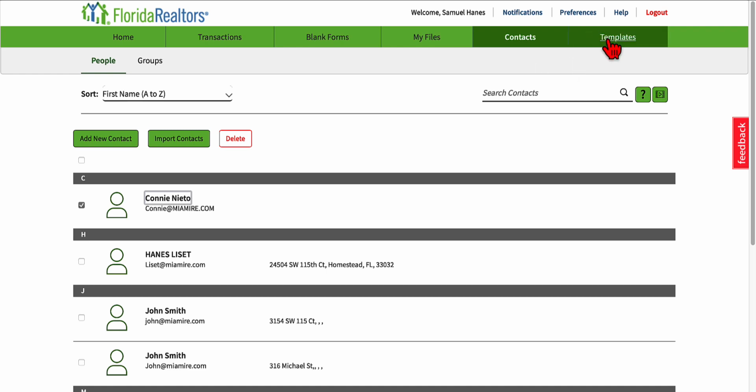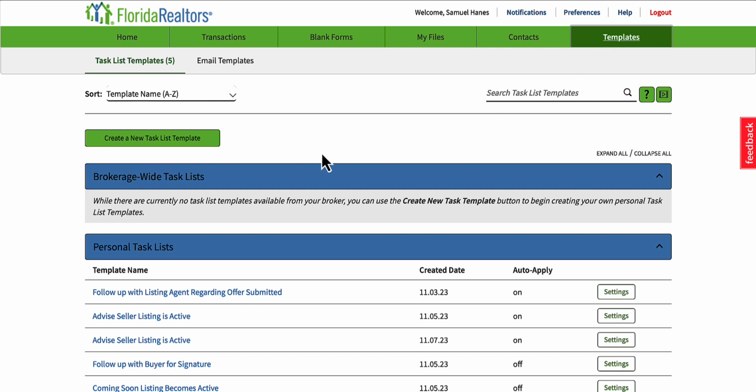All right, the next section that we're going to go into is Templates. All right, now there's two sections here. There is the task list templates and the email templates. All right, now task templates, guys, most of you guys are going to have checklists that are provided directly by your broker, but you can also create maybe your own personal tasks directly. For example, I made a couple of these.